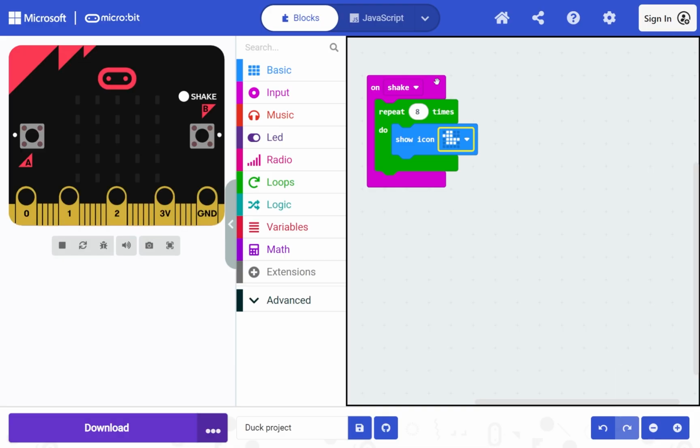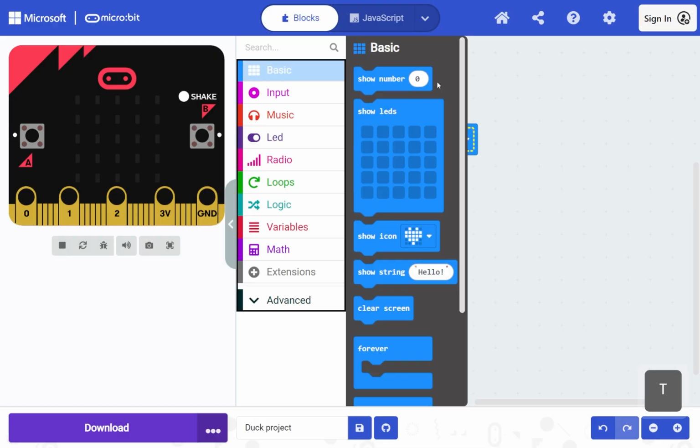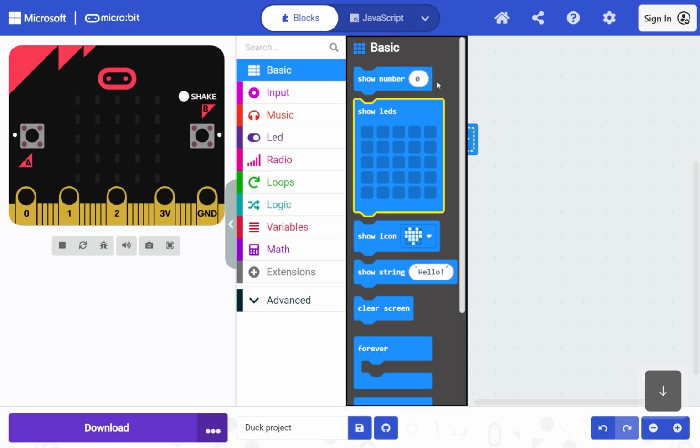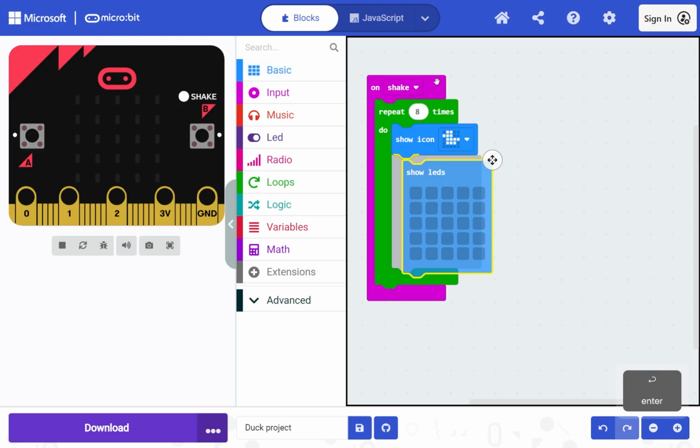With the Show Icon block selected, press T. Select the Basic section. Press the right arrow to move into the section. Use the down arrow to select the Show LEDs block. Press Enter to add the block to the workspace. Press Enter to confirm the position of the Show LEDs block underneath the Show Icon block.